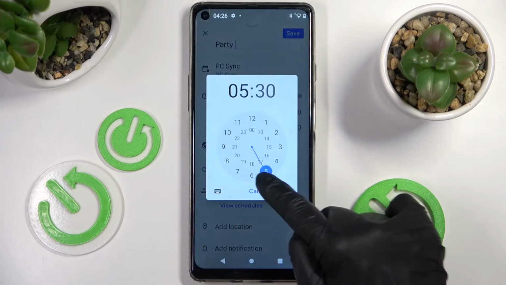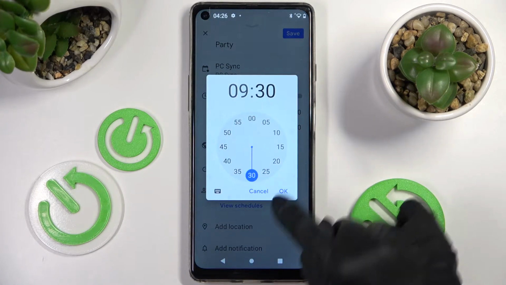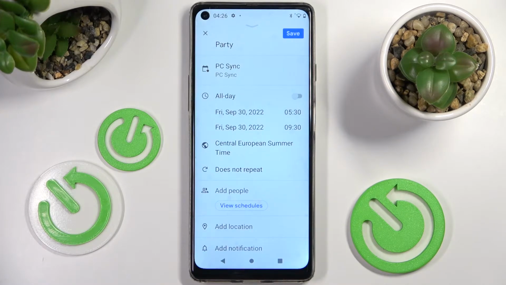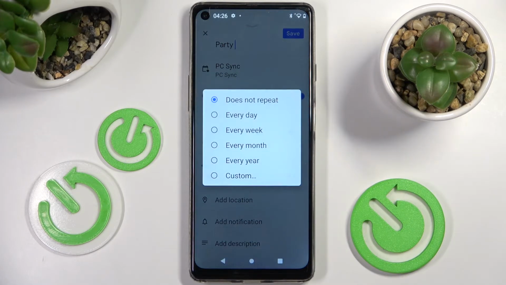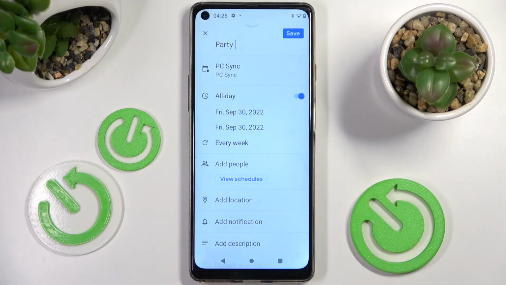Now select the starting hour and the ending one. If you wish to disable this feature completely, you can always do that by selecting this switcher next to all day. Now click on Does Not Repeat and select one of those options if you want your event to repeat, for example, every week. If you don't, just set up Does Not Repeat.